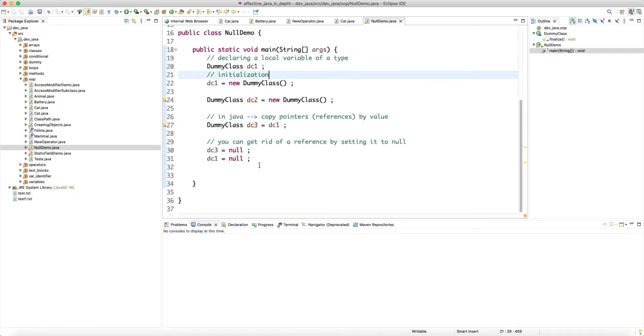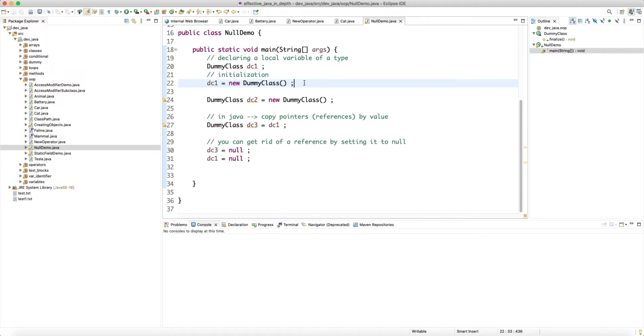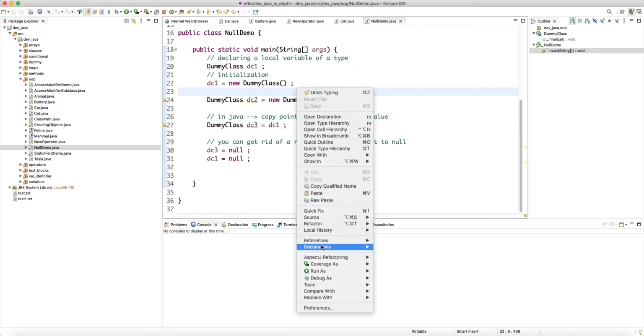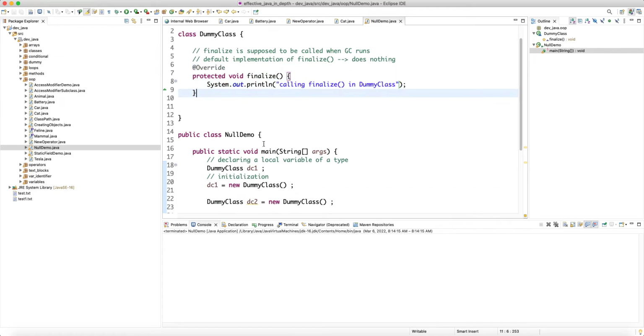All right, let's see. We know that, and I'm going to run this code. We know that at this line of code, when we set DC3 and DC1, they're supposed to both point to this object in the Java heap. But when these are null, it means now nobody can reference this object anymore. So this object becomes garbage. But if I run this, you don't see the call to the finalize. So this finalize was never called.